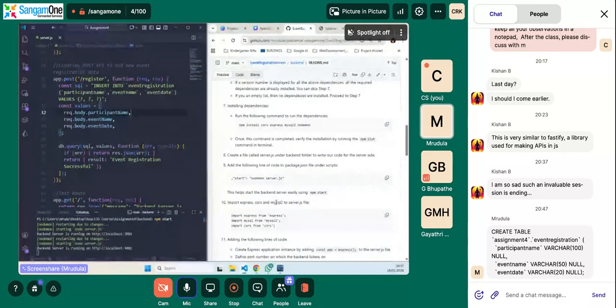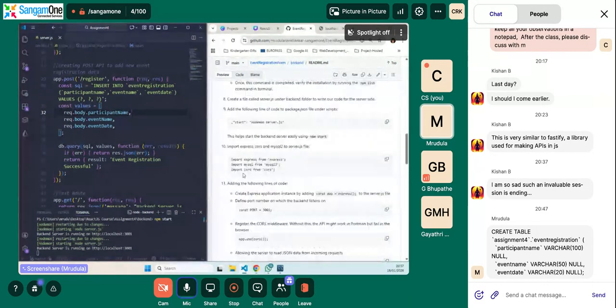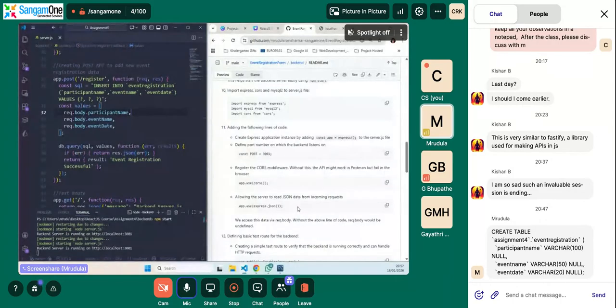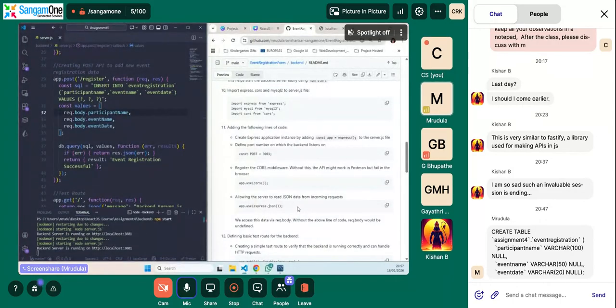And then we added code into the script so that whenever we do npm start, the nodemon server.js file is launched. Next we did the server.js. We put in the code where we imported express, mysql and cors. We gave the port number. We defined the port number. We registered cors so that the front end and the back end can match with each other, I mean, can talk to each other without issues.